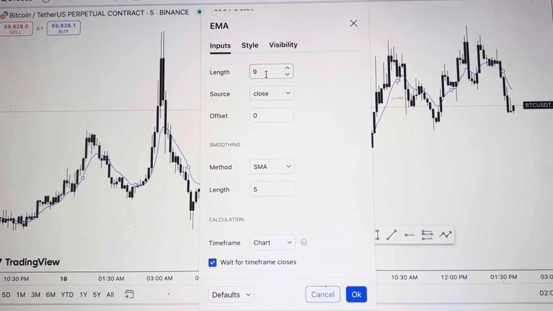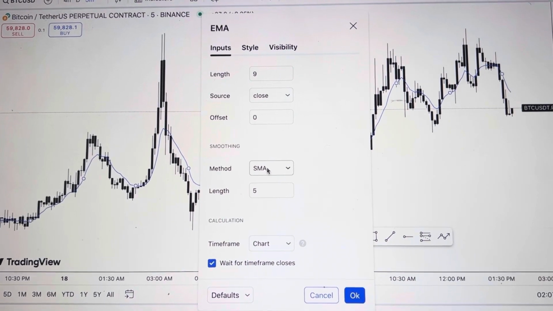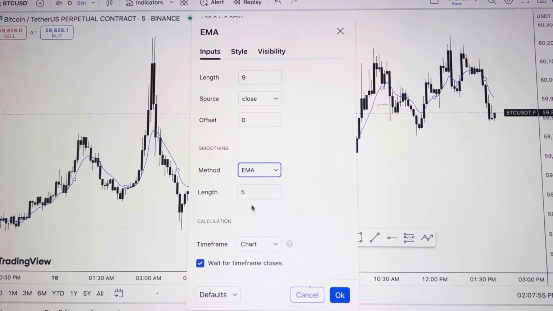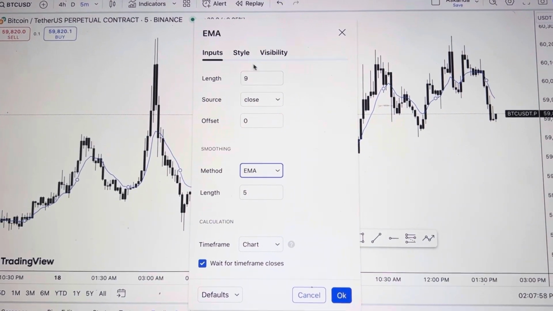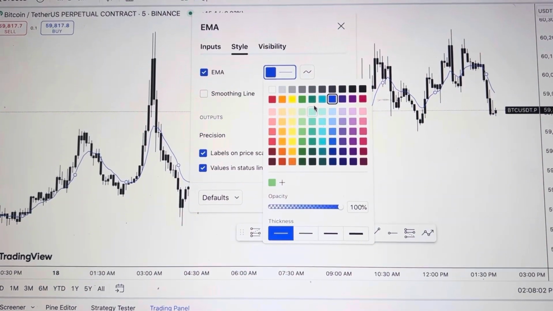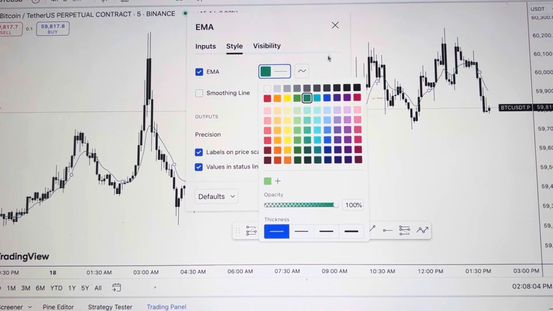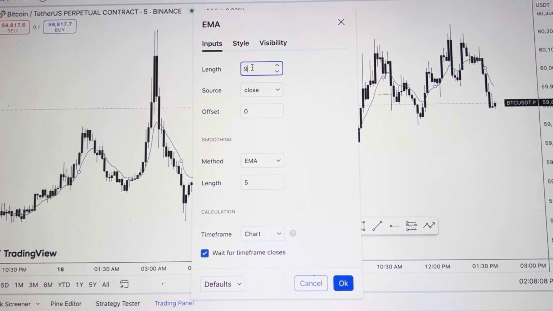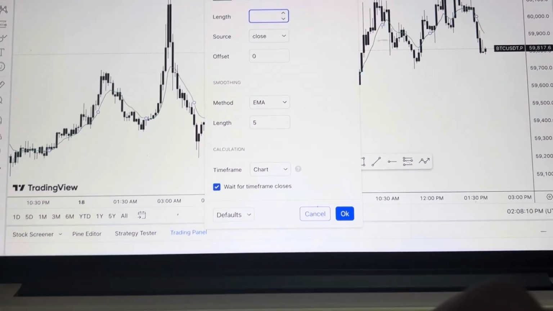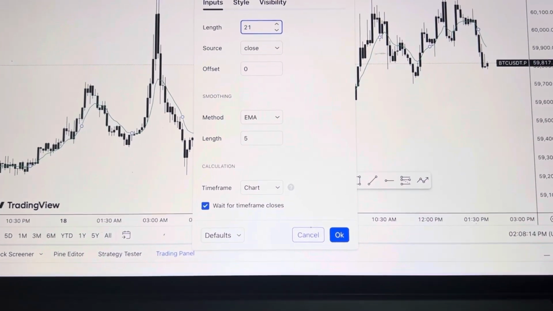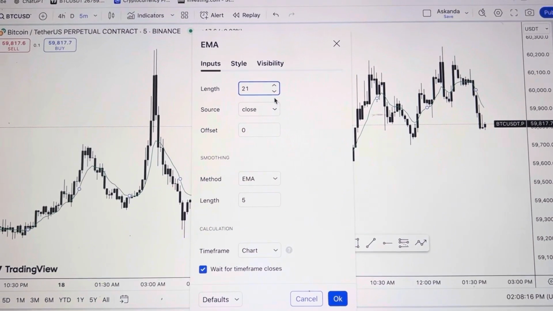Length is 9, so just leave it at 9, close, don't change anything here. The only thing you change is EMA, exponential moving average, right? Then you go to the style. With the style, I would let you go with green. For now we will change the input to 21. So we are going to be using 2 moving averages: a 21-day moving average and also a 9 moving average.